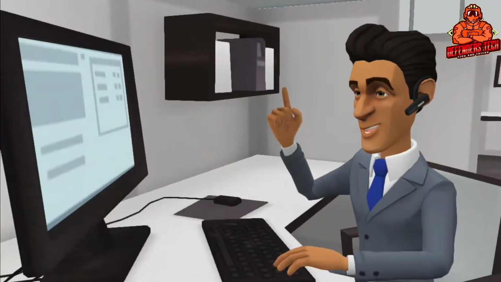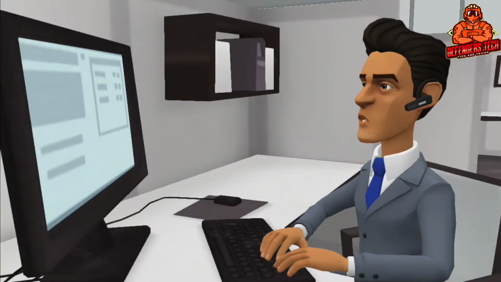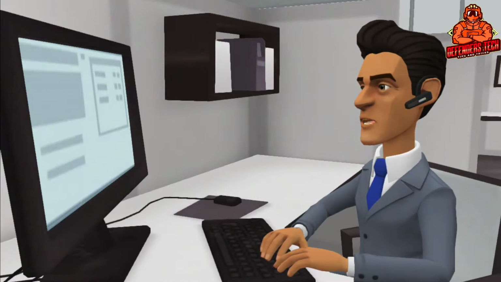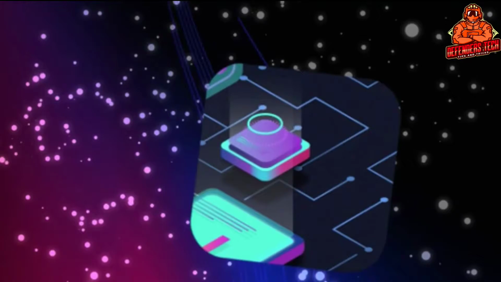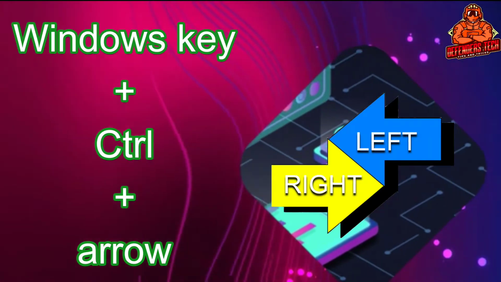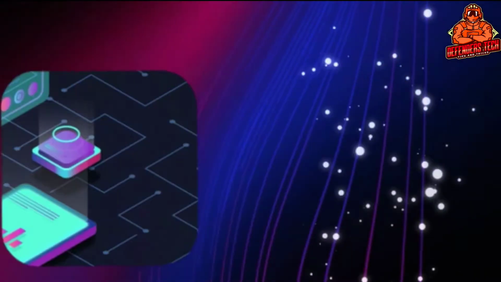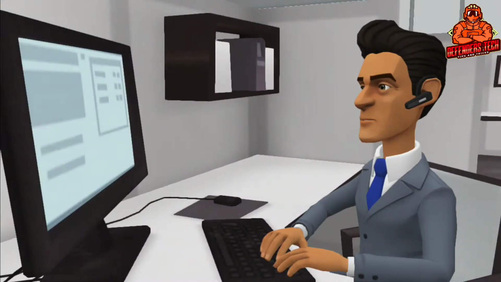Number 2. Are you worried? You may have lost your work. You want to move back to your previous work. Don't worry. Just press Window plus Ctrl plus arrow keys, left and right. Now you can move between these desktops.